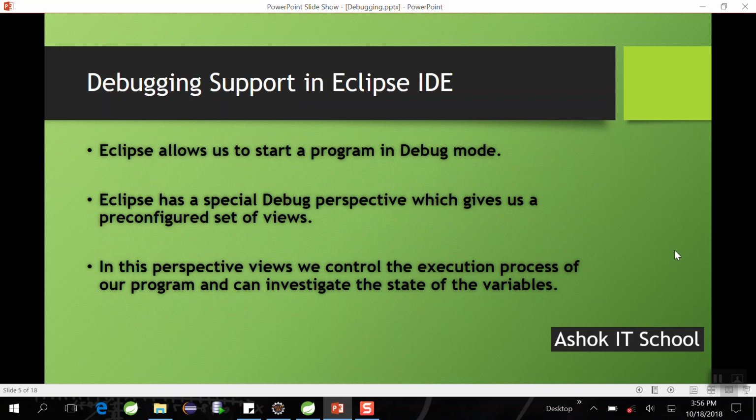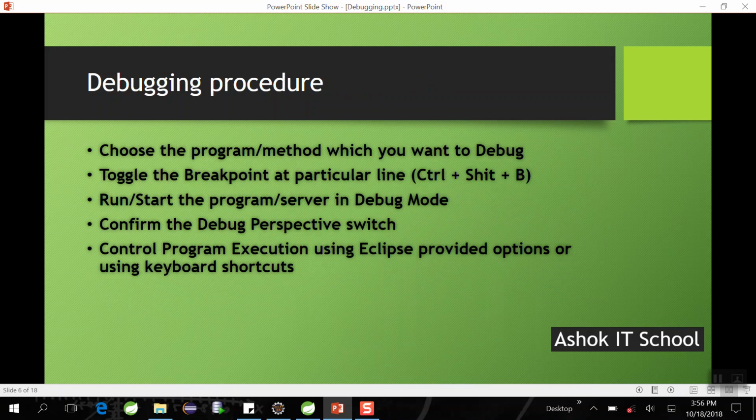Next, we know what debugging is now. Then the next question: how to debug? Where do we need to debug? As we are using IDEs to develop the code, that IDE helps us to debug a program. That means IDE support is there for debugging. So what is the procedure we need to follow to debug a particular program?